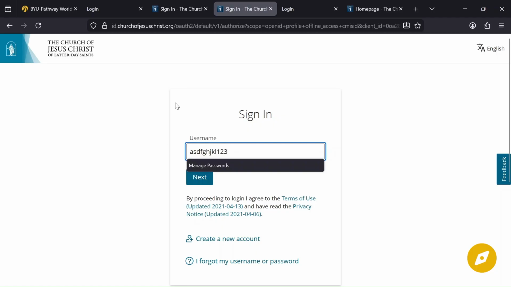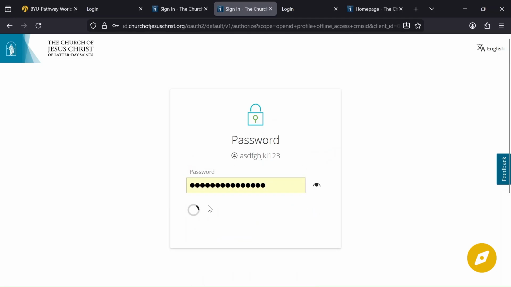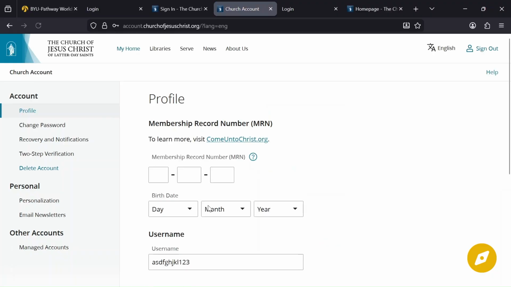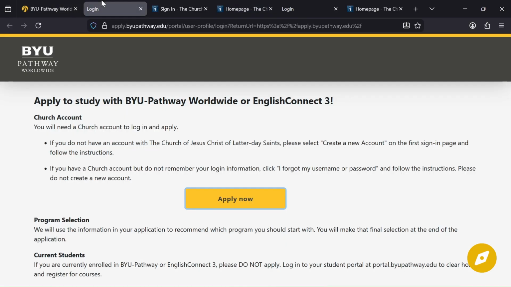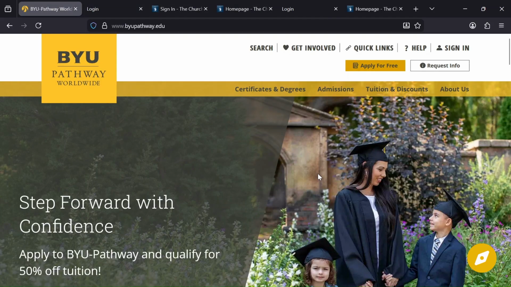ASDLGH123. I think that was our username, and then our password was saved by the browser. Okay, then it was authenticated already. So you will just be brought to the church official website, but usually it will take you back to the registration process. If it does not take you back there and you remember your username, you don't have to authenticate it here. You will leave the website, go back to the BYU-Pathway page, click apply for free.